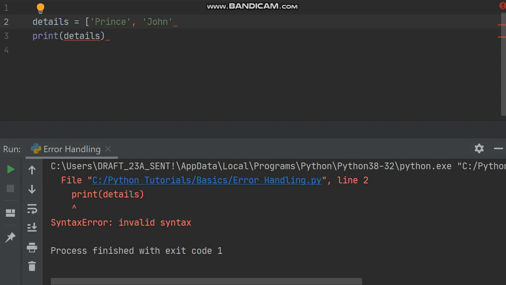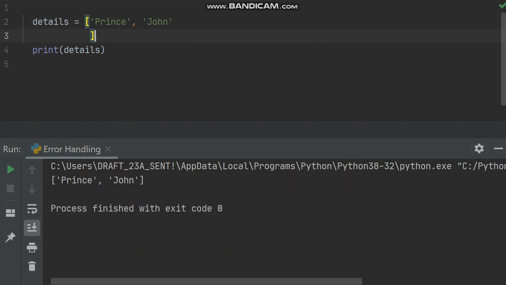Let me try to do what I said and see. If I bring the closed bracket here, it works perfectly. That's why I said Python tried to come down to search for the close bracket. It didn't see it, all it saw was P, and it's saying P is wrong, but P is actually not wrong. This is what you have to know when it comes to reading errors.